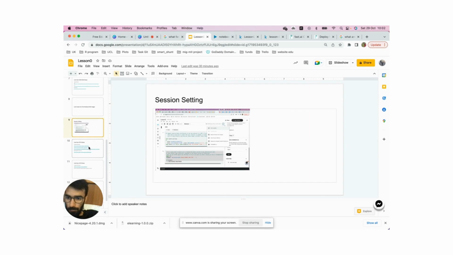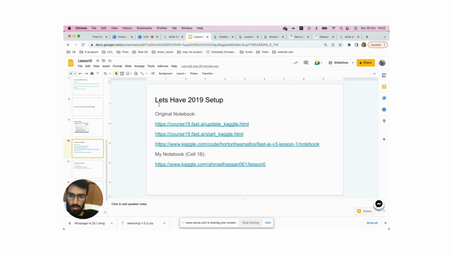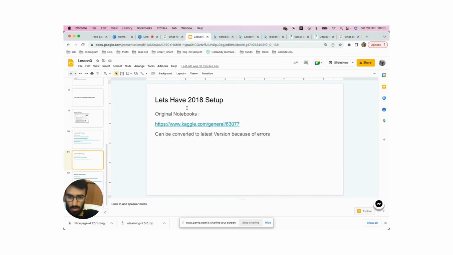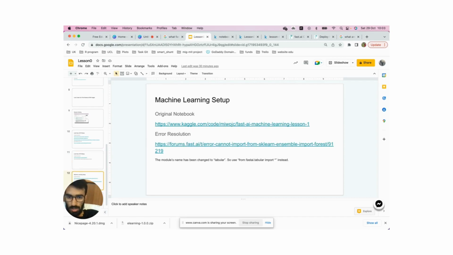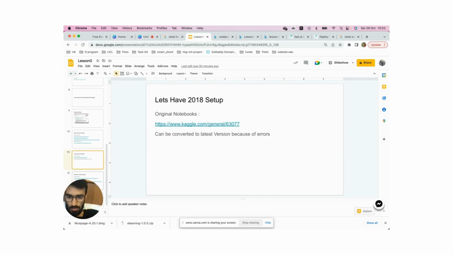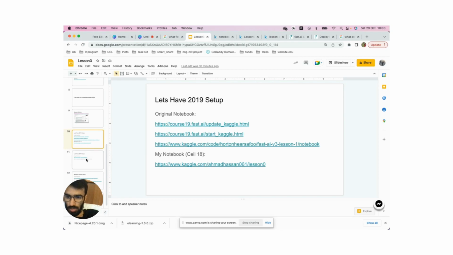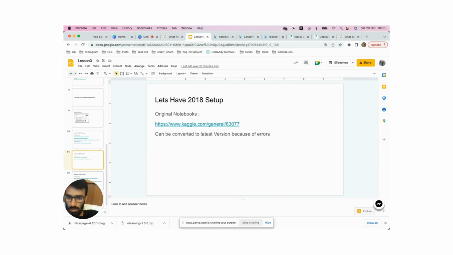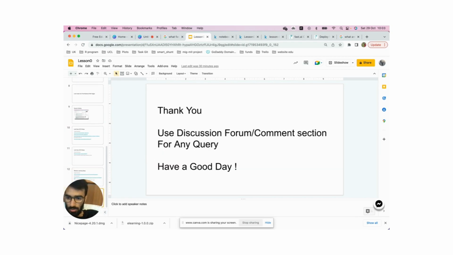Okay, so the next thing I wanted to tell you is that for the 2019 setup, we will learn what the code design was for the 2019 version, and what the code designs were for 2018, and further for the machine learning setup. We are going to go through slides number 10, 11, and 12 later on.